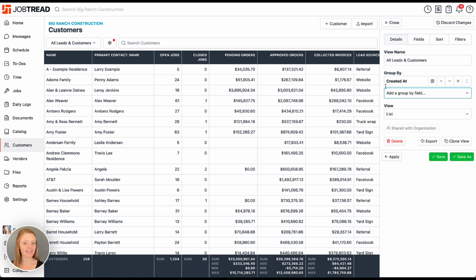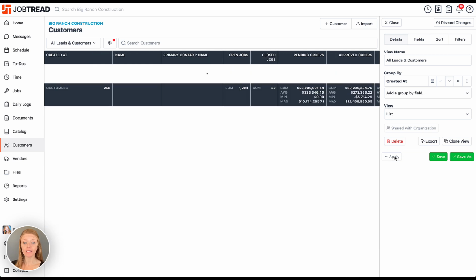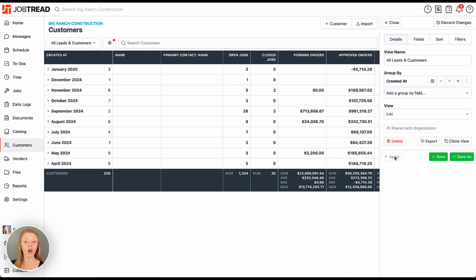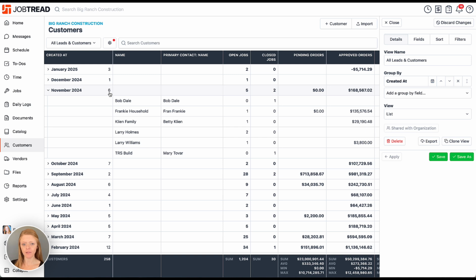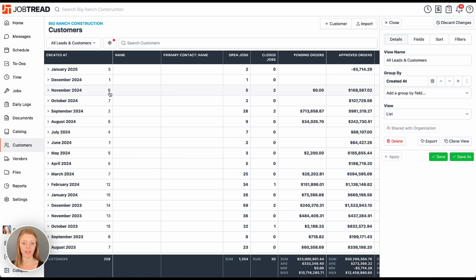If we group by a date field, we can then select the time increments that we would like to use. In this case, let's choose month. Now, when we click apply, we'll see that all of my leads and customers are listed by the months that they were added to JobTread. This can help me see which months I have the most incoming leads. I can also expand the months to view the customer account information.